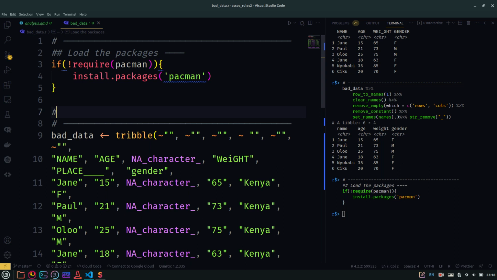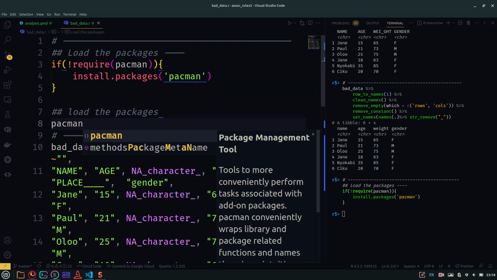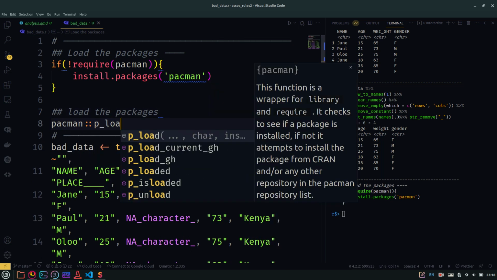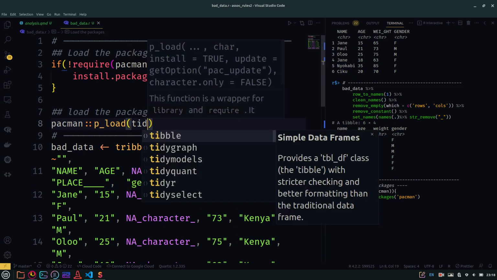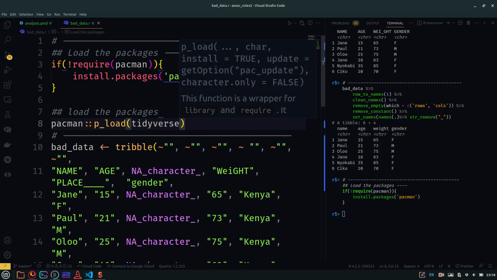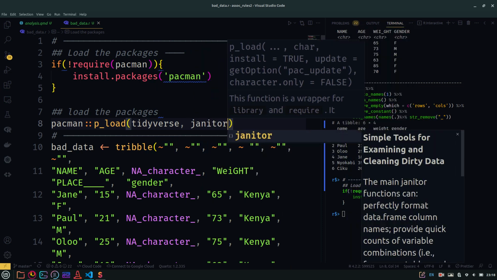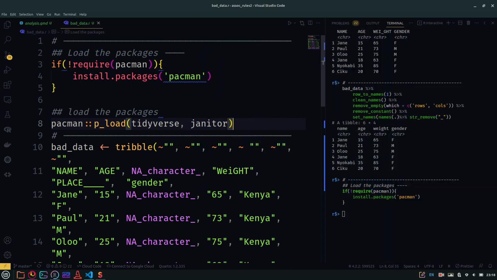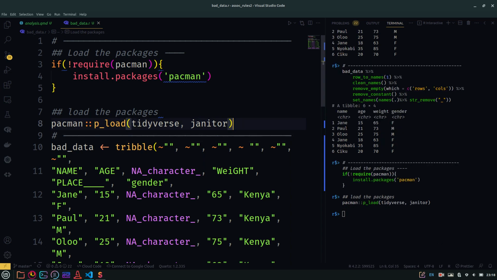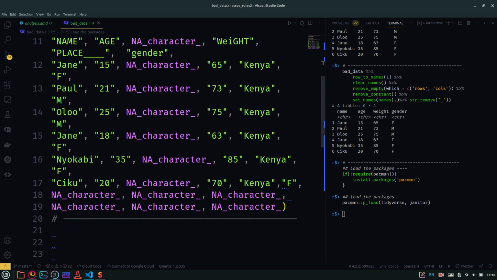Next, let us use Pacman to load the packages that we are going to use. And Janitor. The advantage of this approach, instead of using library, is that Pacman is going to download these packages if they don't already exist. So that is the advantage, and I think it improves your workflow considerably.